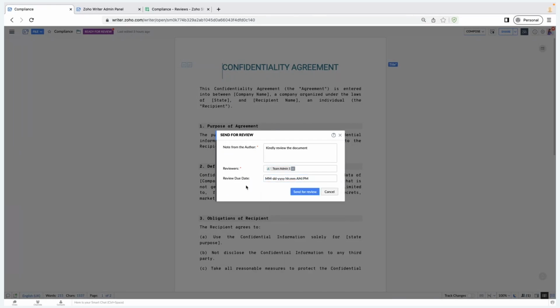One useful feature when assigning a document for review is setting up due dates and reminders. This ensures that the process is completed on time, and the respective owner will receive early reminders based on the due date set. So if required, I can set this as well. I'll just click on send for review.